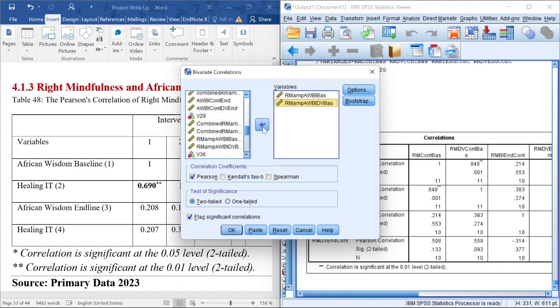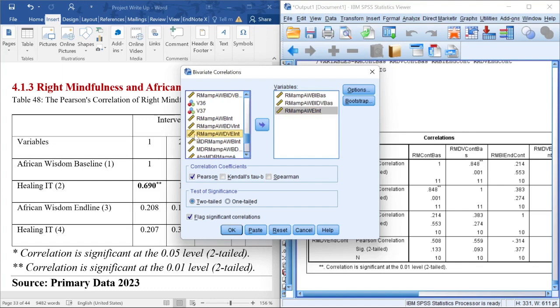Now, if you check, this next one has the word CON, meaning that is the control group. So we cannot add that, and we shall consider it for the next analysis. I need the intervention group, so here we have the end line. Here I come for right mindfulness and African wisdom, end line, intervention group INT. I take that. Then I need right mindfulness, African wisdom, DV end line. Those are the four.